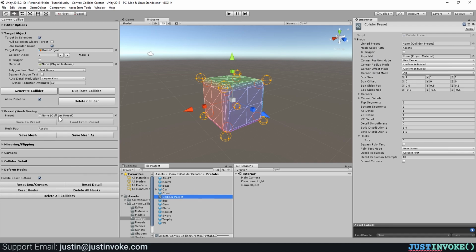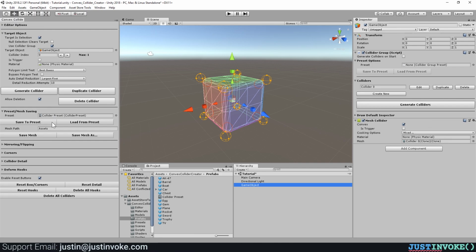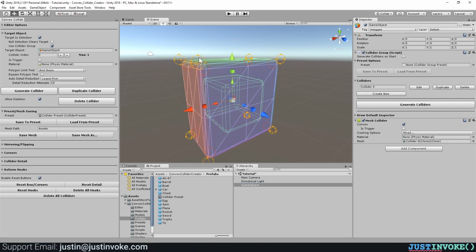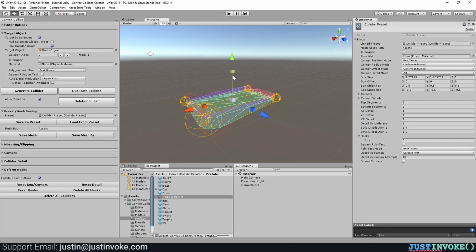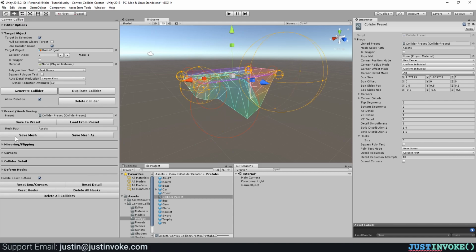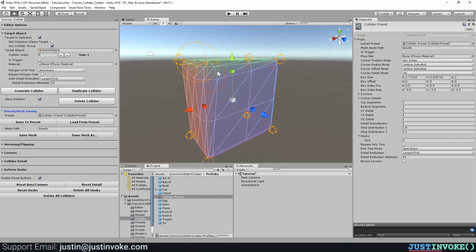And in order to save to a preset or load from it, we have to link it first by dragging it into the field right here. And now settings can be saved to it as such. So now we've saved it and it's been saved in the asset. Or we can load from it, as I'll show in a moment. And now it goes right back to the way it was when we saved it.